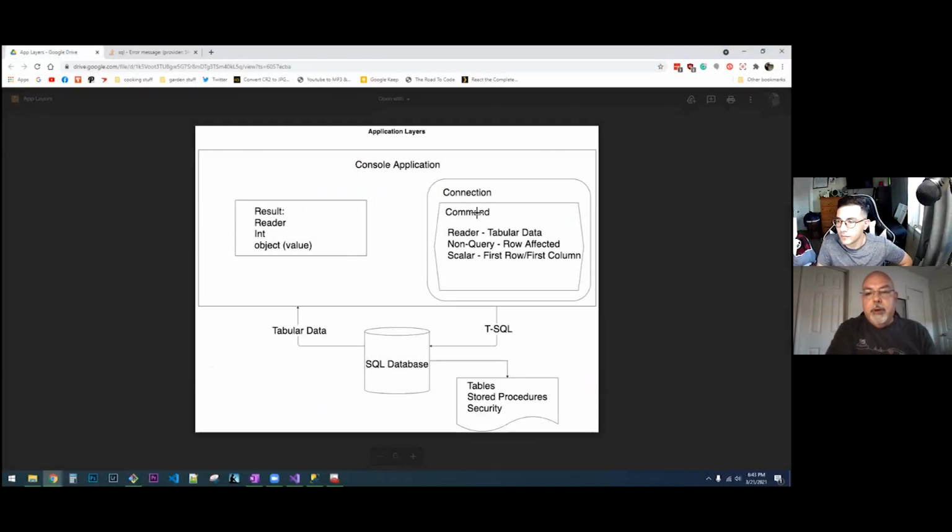Console application, right? That's your list all method. We've created a connection, and then we've created our command. Cool. All right. So now we have to go tell the command, hey, go get me some tabular data. Okay. So let's go back to Visual Studio.